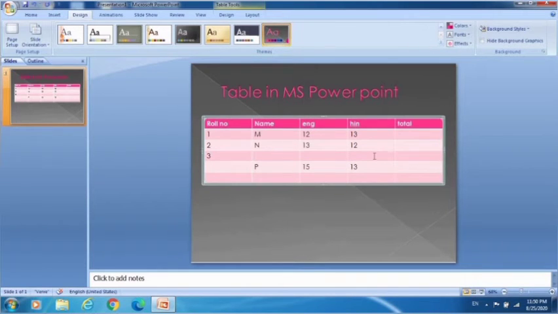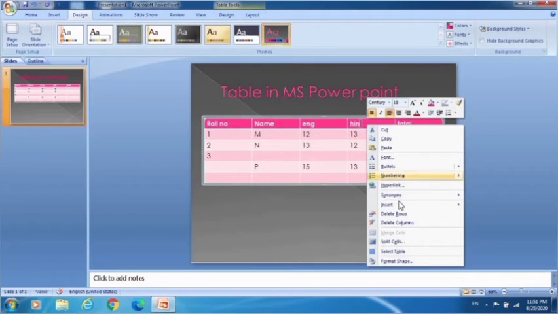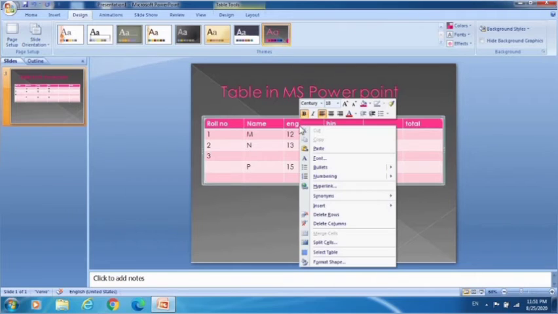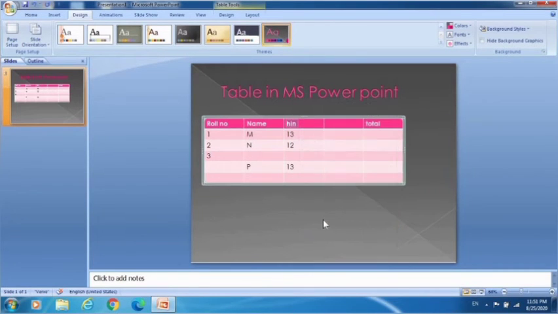So now if you want to add or insert one new column for marks of another subject, click here, go to the insert option and column to the right. So now you can see one column has been inserted. So in this way you may insert rows and columns. If you want to delete any column, just click on that column, right click over there and delete columns. You can see the column has been deleted.